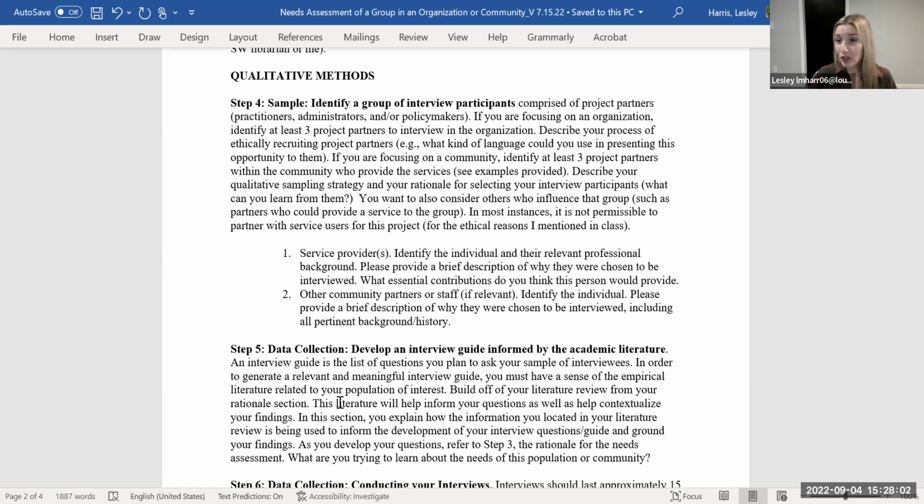Describe your sampling strategy. Most students choose a purposive or convenience sampling strategy, meaning that you're just reaching out to people in your network. You also want to consider others that influence the group. So partners who could provide a service to the group could also be included. Maybe you're doing child welfare workers and you also include a supervisor or somebody who might provide outside supervision to that group. That's an example.